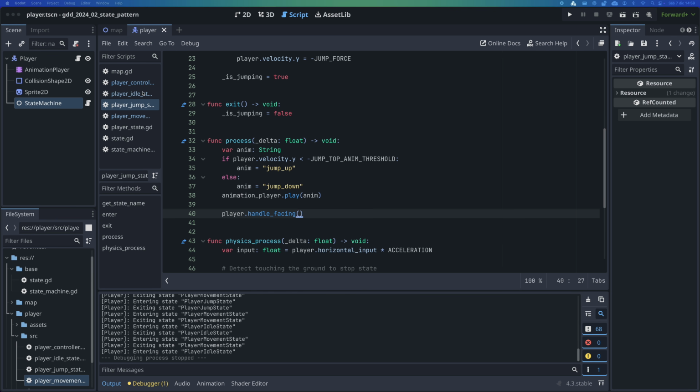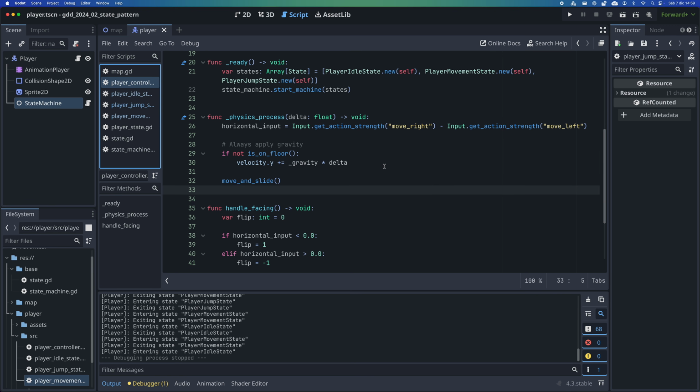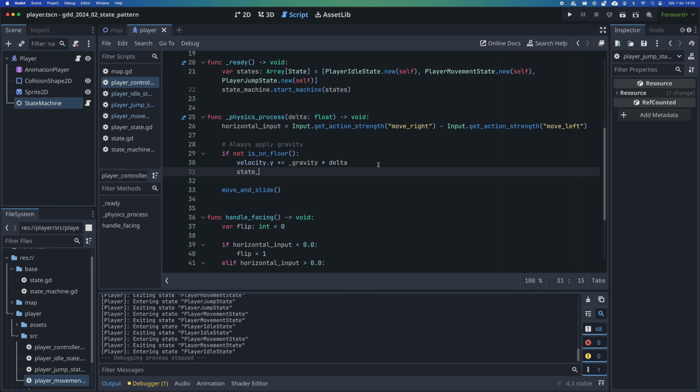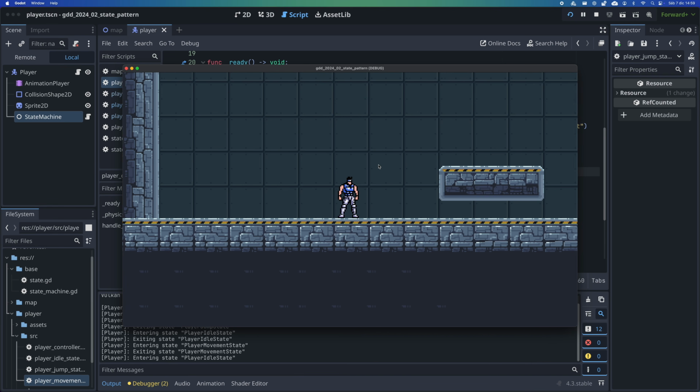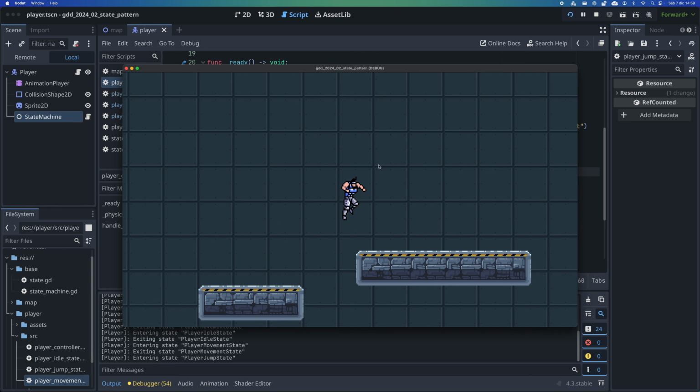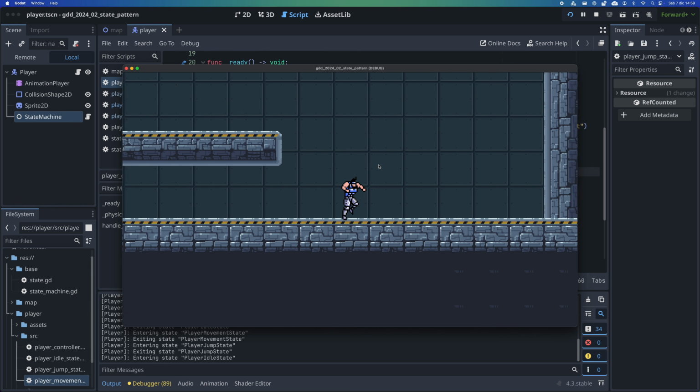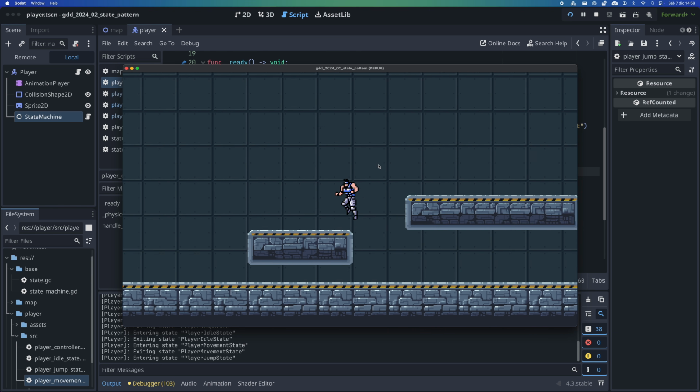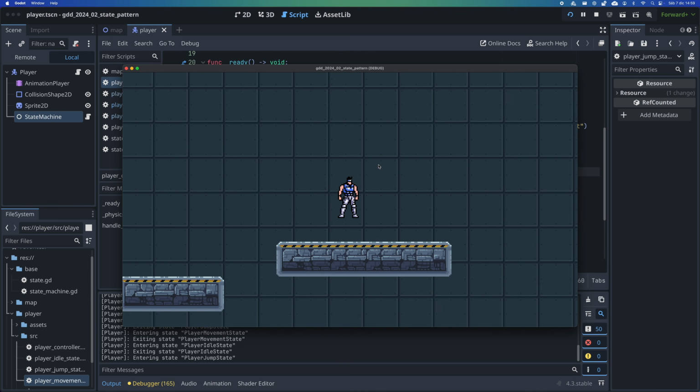Let's address this issue in the player controller, specifically in the part of the code where gravity is applied to the character. We'll add a check to ensure the state machine transitions into the jump state when the character is falling off a ledge. With this adjustment, if the character moves off a ledge and falls, it now correctly transitions into the jump state, ensuring that the aerial movement logic is applied as expected.